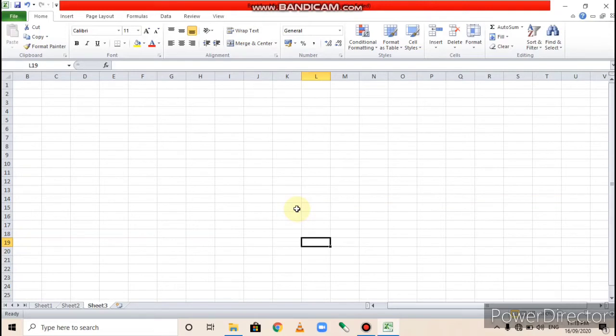Now, workbook. Page number 89. Workbook. It is a collection of multiple worksheets stored under a single file name. Workbook is a collection of worksheets in a single file. Look, this is Book1. It means it is a workbook named Book1. In Book1 there are 3 sheets: Sheet1, Sheet2, Sheet3.